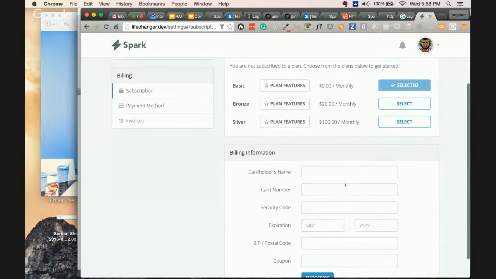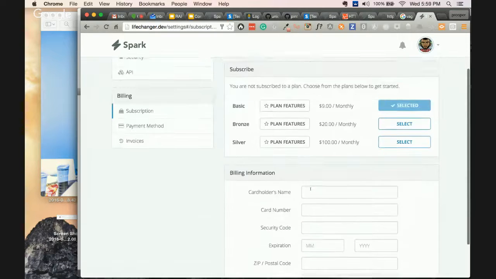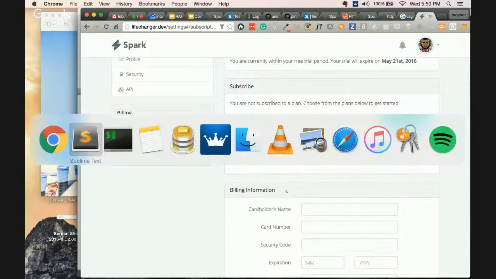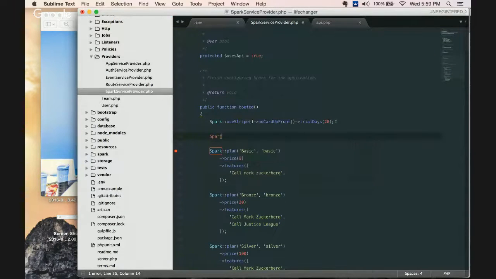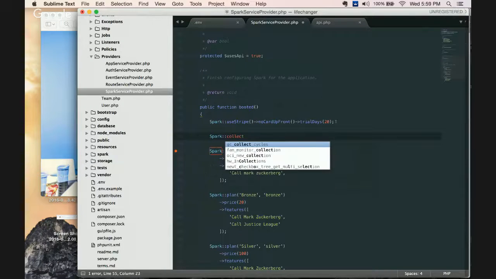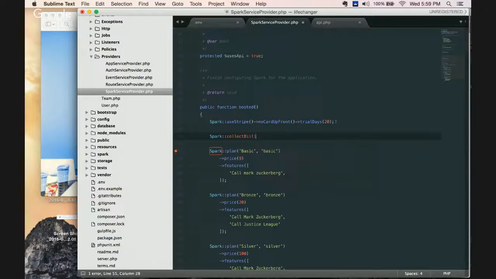This is great. We already have that. Now we have the billing information. How do we go about this? Here we can call a method, Spark collect billing address. I hope I get that right.